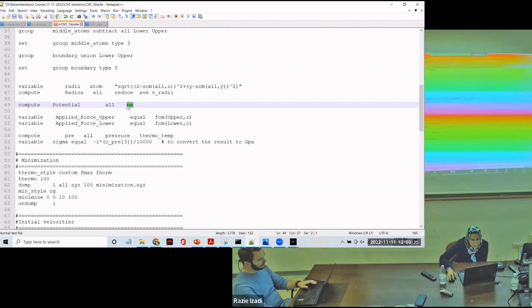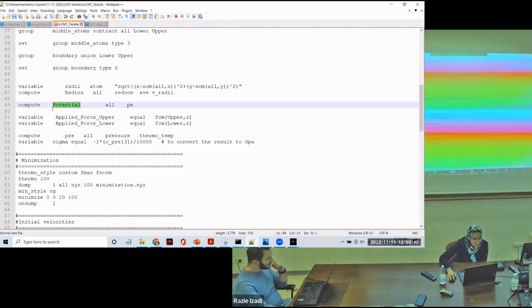There are some parameters that are already defined for LAMMPS. For example, PE means potential. You don't need to define them, but I just write it for more explanation. You can compute, and you can use some words that he calls thermo keywords that are already defined for us, for LAMMPS.